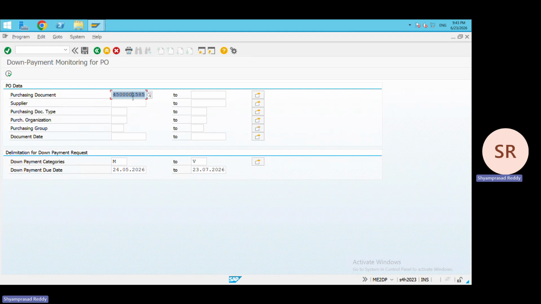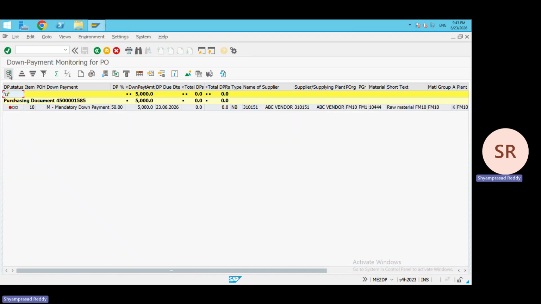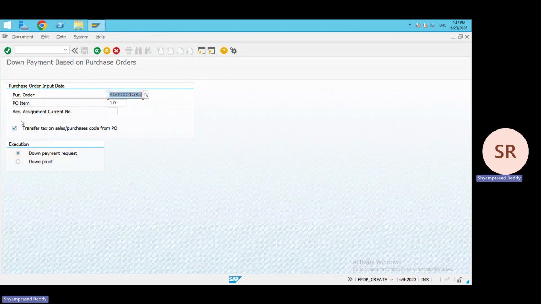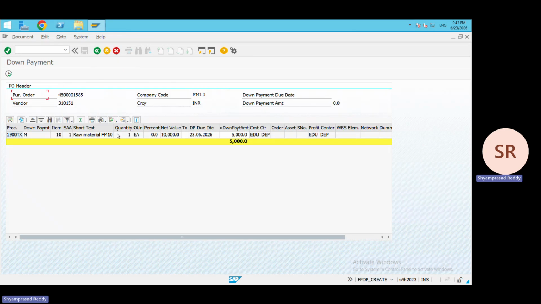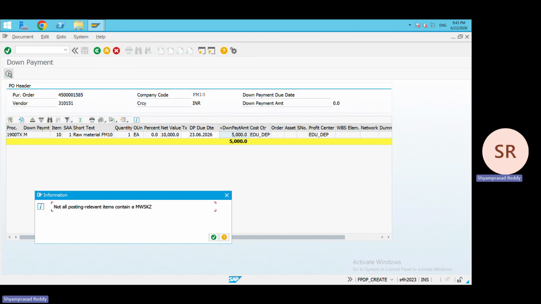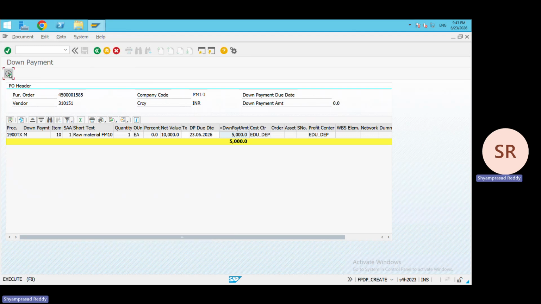You can give the PO number. Let's click on execute. There is a 50%, 5,000 down payment. Let's select it and click on create down payment. Here you have to select the down payment purpose. You can give the second button. There is a second radio button. After that, you can enter the value you want as a down payment, 5,000. We are doing an advance payment of 5,000. Let's click on execute, and enter.